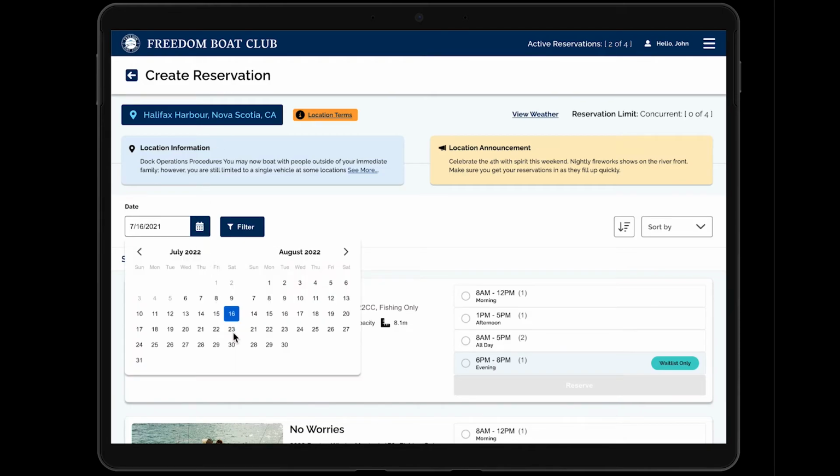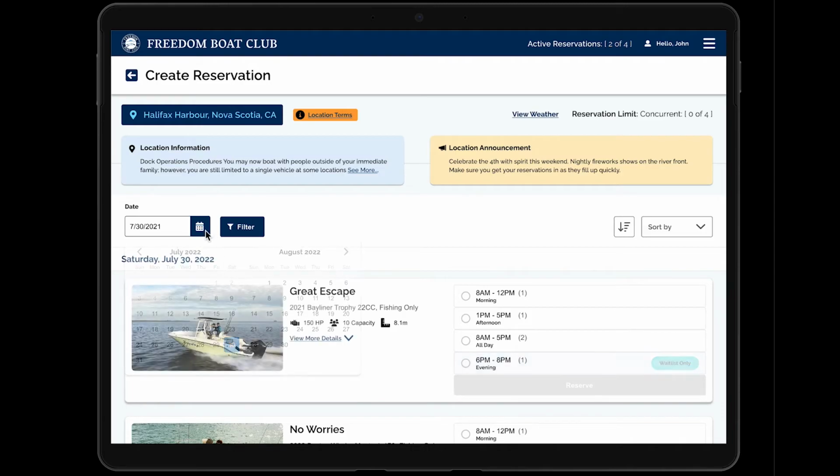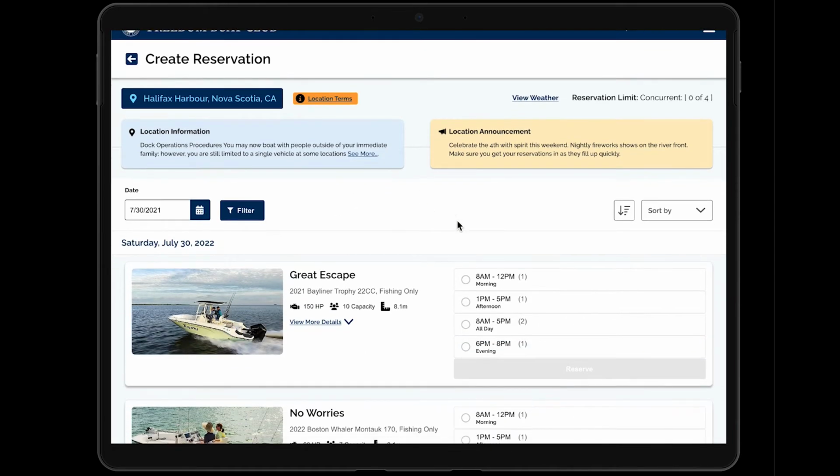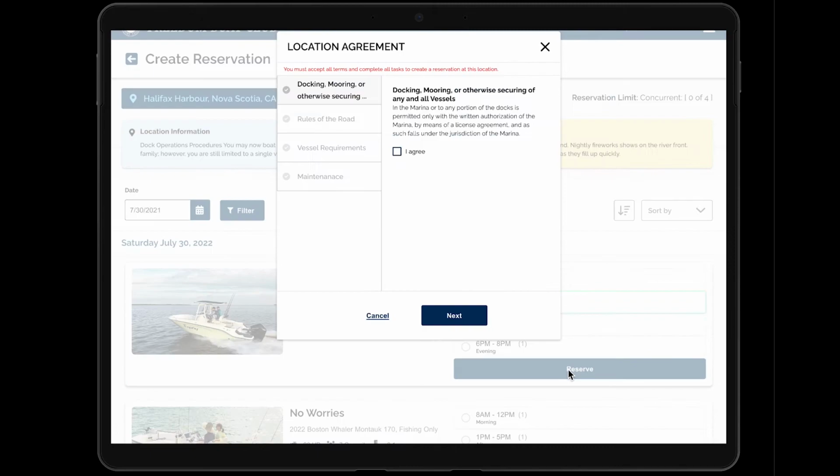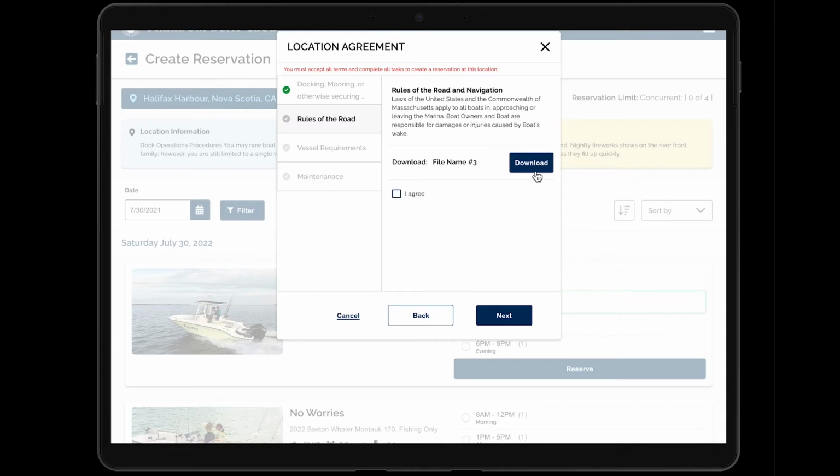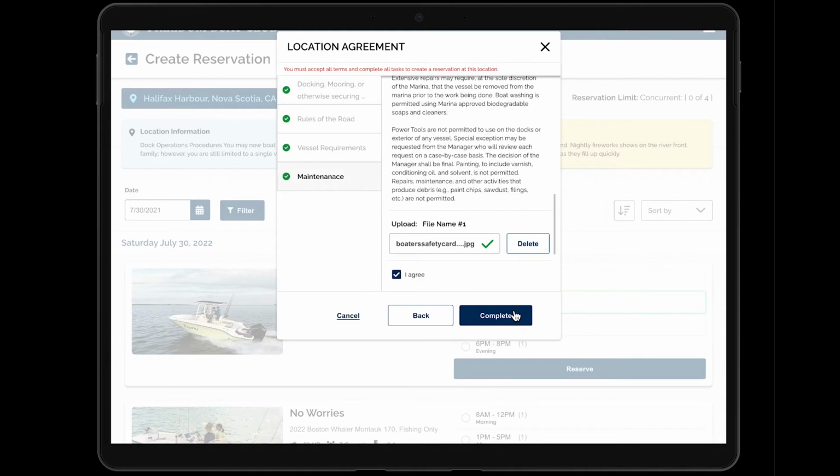We're going to look for the date that I'm going. I'm going to be going on the 30th. And let's see what boats they have on the 30th that are available. Looks like Great Escape's going to work for me for an afternoon reservation. And I have to accept and agree to the specific location terms. When booking a reciprocal reservation, certain clubs have requirements that will enable you to check out their vessels, and these are housed in these terms.